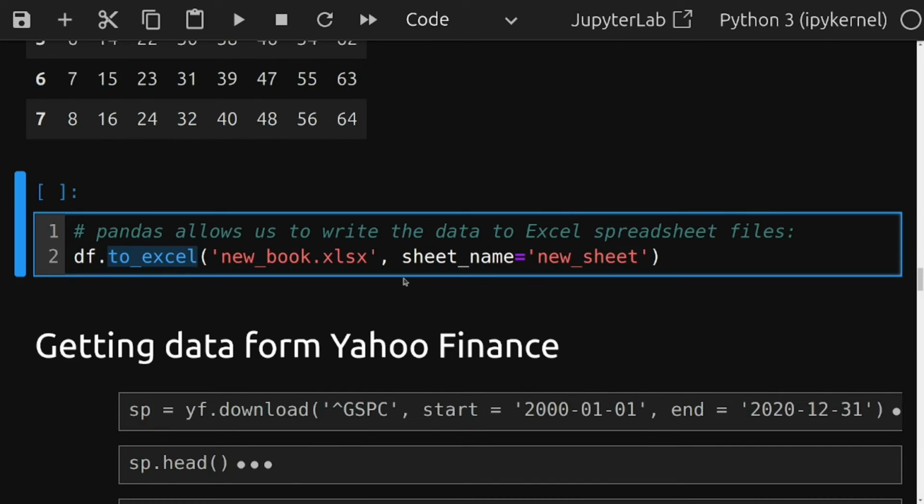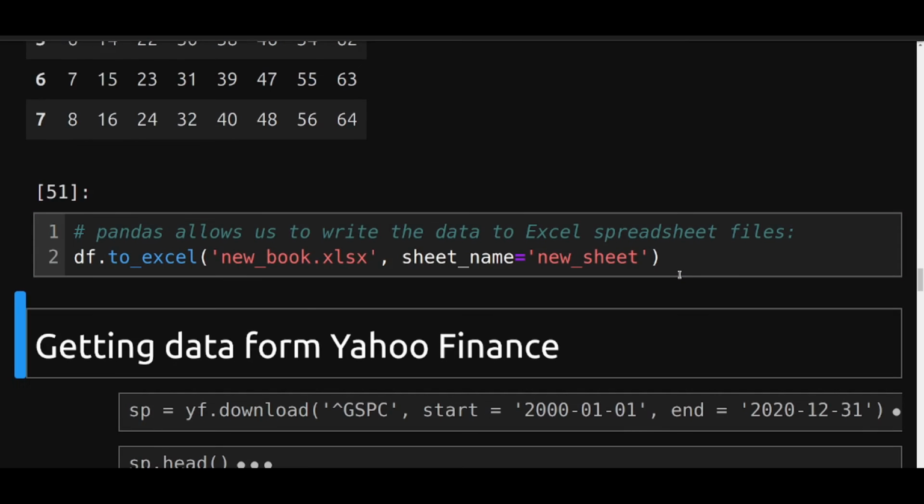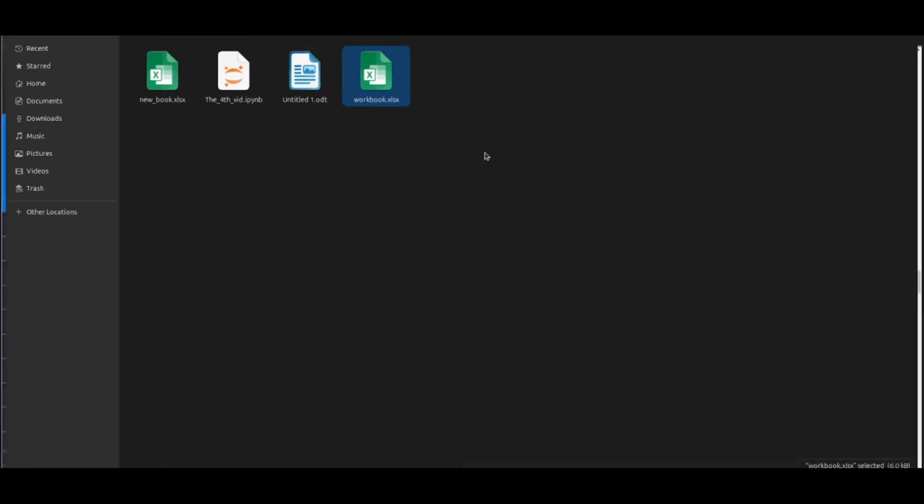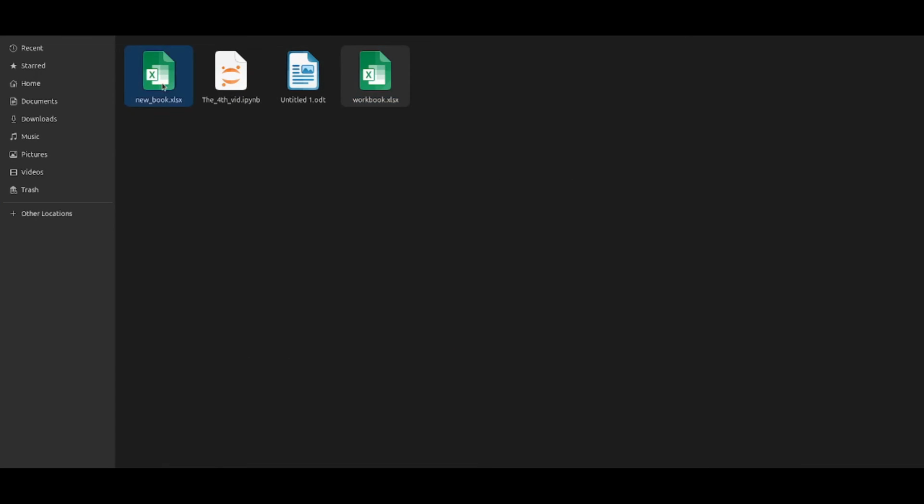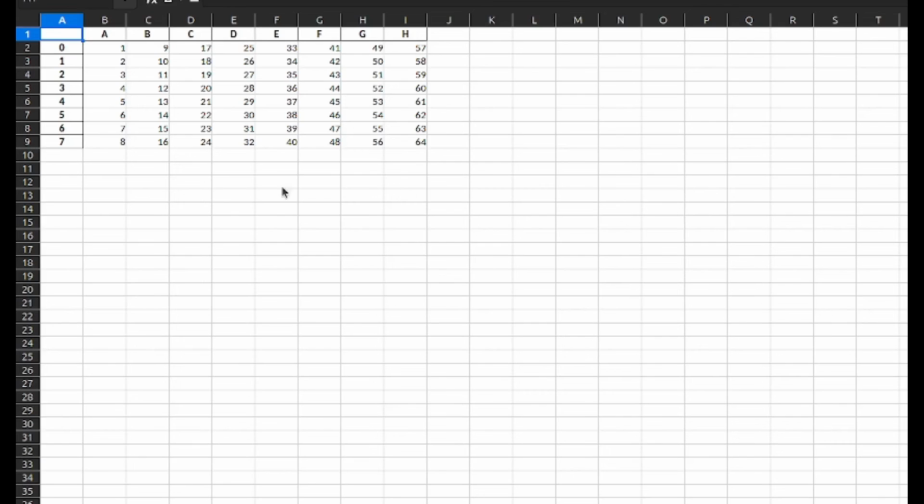This is the name of the Excel file, and this is the new sheet. That means we create a new sheet. So let us see what we have. Now we have a new Excel file, which is known as new book. If you open this one, you see now the data frame has new columns, as you can see, A, B, C, D, E, F, G, up to H.